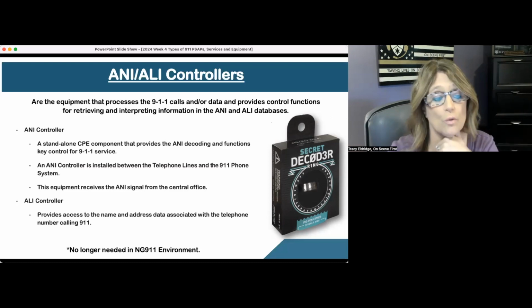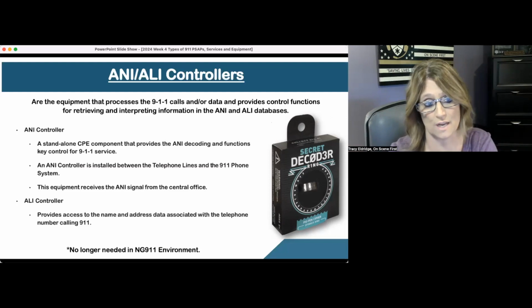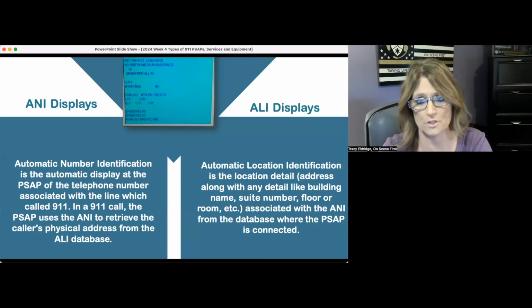Okay. And just know that it's no longer needed once we've moved over or officially moved over to the next gen 911 environment, because we're using different things there, which we will talk about in another whole section.